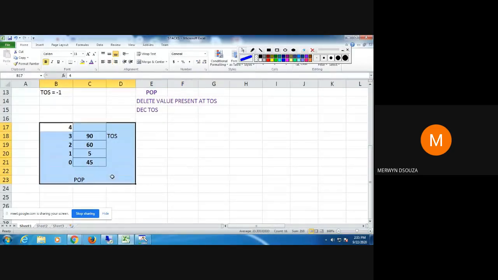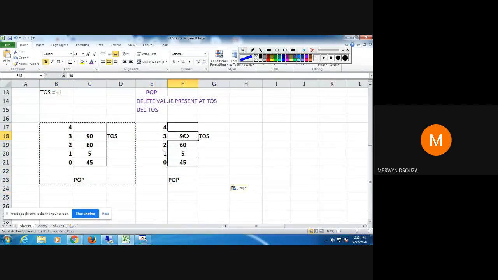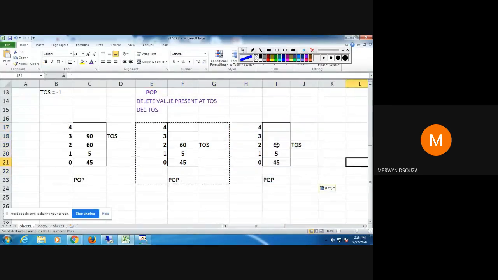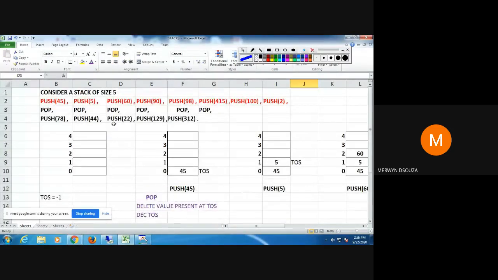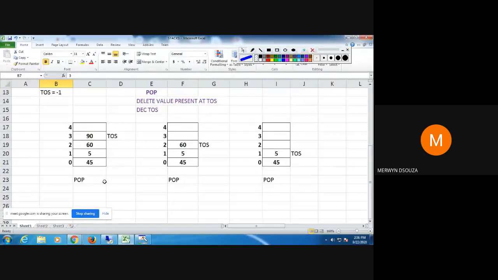Next time when you pop, okay, this value gets deleted, the top of the stack gets decremented. The third time, again this gets deleted, the top of the stack goes down. Okay, see, now we have done 3 pops. So the result of 3 pops is like this. 3 values have got deleted.